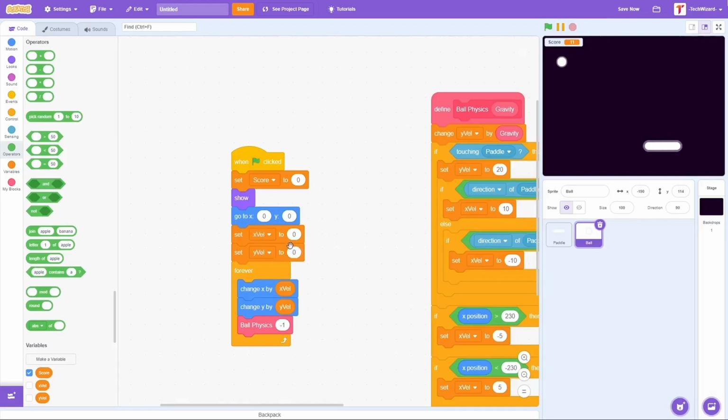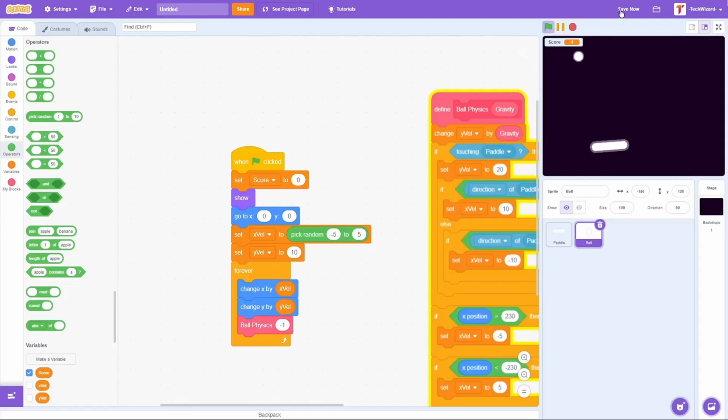But a way to fix that is at the beginning, instead of setting the x velocity and y velocity for the ball to 0, you can set the y velocity to 10, so it kind of bounces up a bit. And for the x velocity, you can pick random from -5 to 5, so it can either go left or right. So now if you click the green flag, it's a bit more challenging because you can't just stay there and get infinite score.